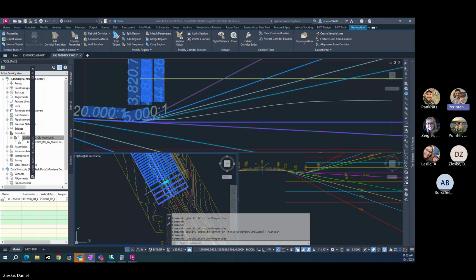I mean, this is how we modeled in MicroStation. It's even better than MicroStation, in my opinion. So it should be super easy. It just takes getting used to. Yeah.